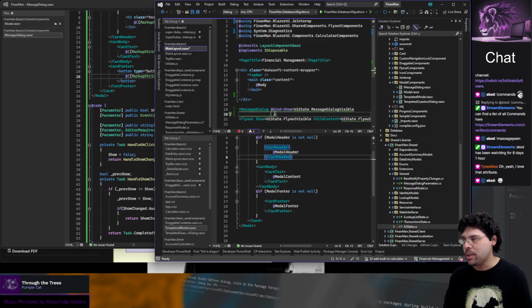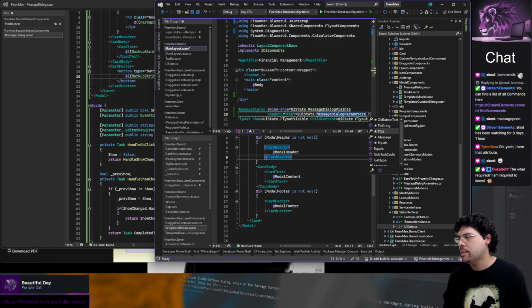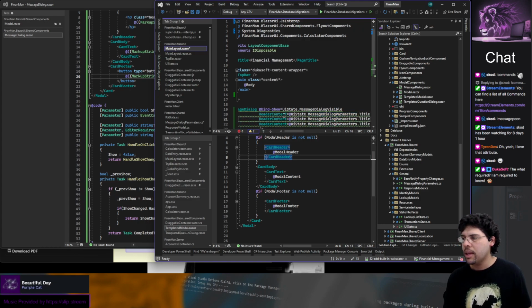Since it's a struct, we should be okay. We don't need to initialize it. So we need our header content to be UI. Oh, since it's a string, I need to use context switching to C#. UI state dot message dialog parameters dot title. And then we get body content. And we get footer content. OK button content.